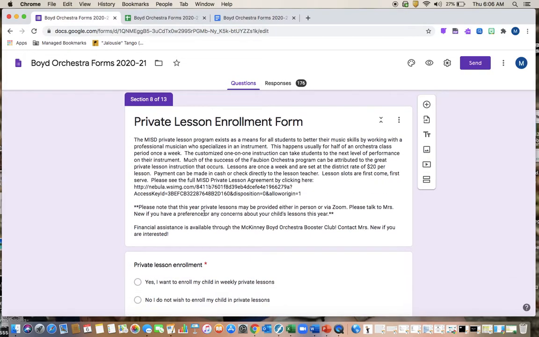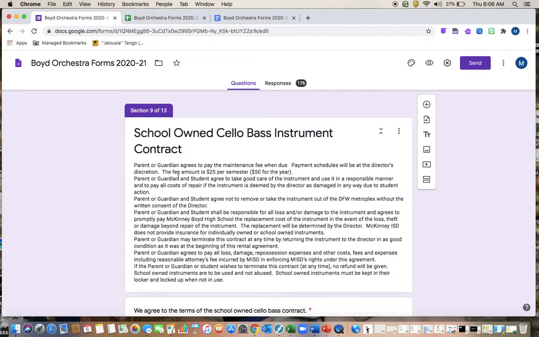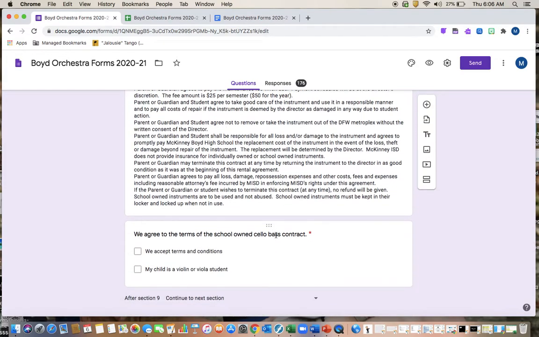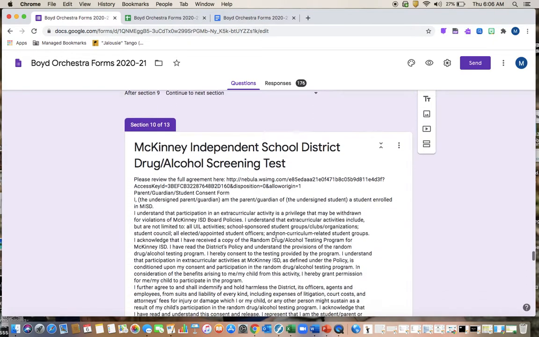Private lessons, I actually have going to a separate form, so I'll show you that in a little while because otherwise it'll be all together. So I do a couple of different mail merges through this, and if they sign up for private lessons, it's going to go to a completely different form, and it'll email that separately. Same with my cello and bass instrument contract because it's only cellos and basses. So if they say they're a cello or a bass, it's going to go to a separate form and it'll email that to them again separately.